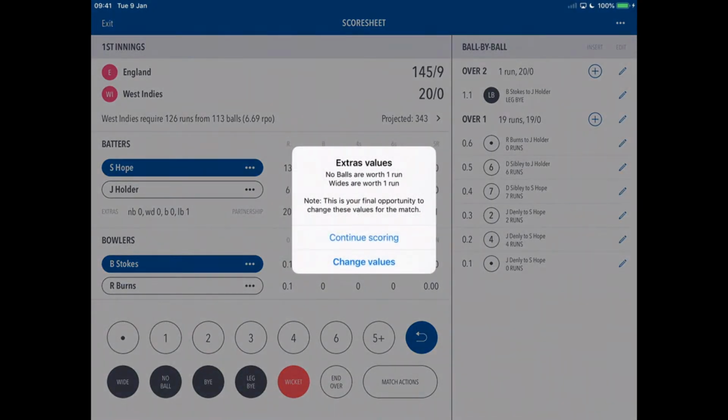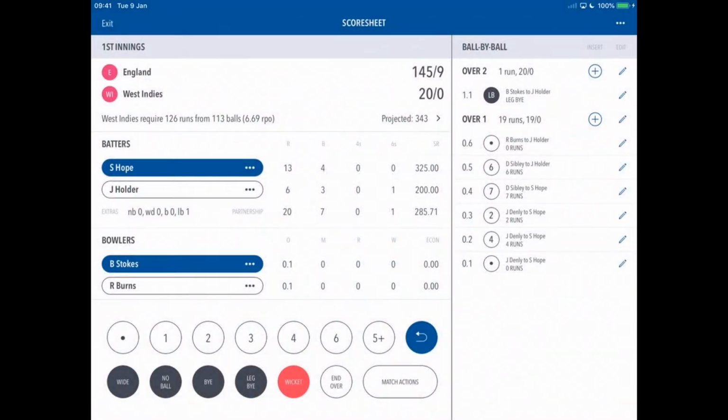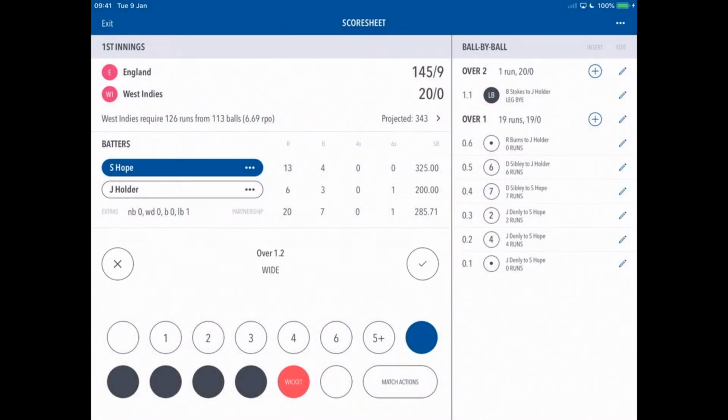The very first time you put in either a wide or a no ball, you get a box pop up that says no balls are worth 1 and wides are worth 1, do you want to continue? That's just in case you didn't check them in the match setup. We won't get that again, it only appears once. So 1 for a no ball, 1 for a wide is correct, so I'm going to press continue scoring.